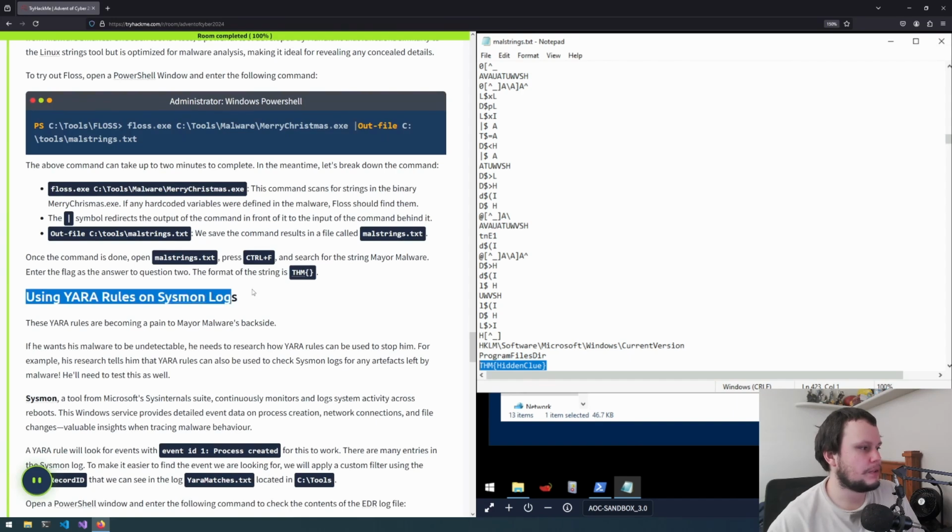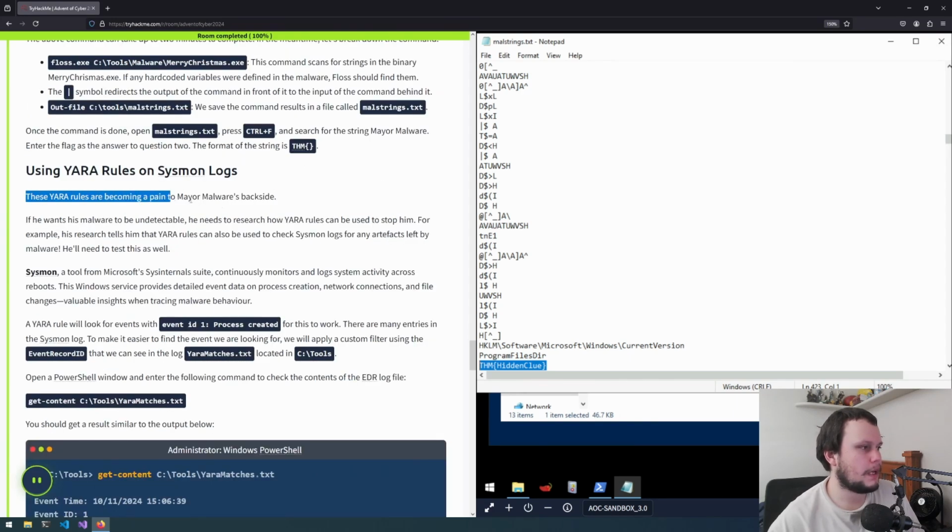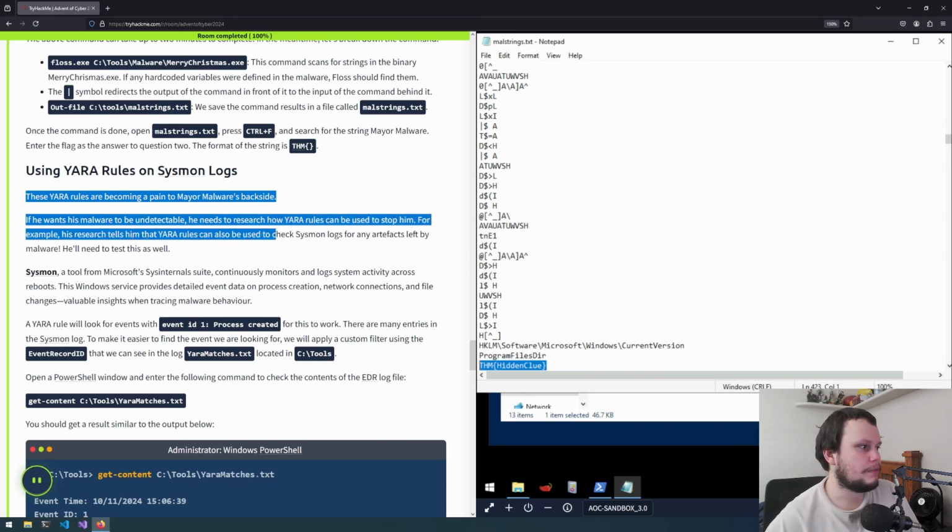Using Yara rules on sysmon logs. These Yara rules are becoming a pain in the malware's backside. If he wants his malware to be undetectable, he needs to research how Yara rules can be used to stop him. For example, his research tells him that Yara rules can also be used to check sysmon logs for any artifacts left by malware. He will need to test this as well.